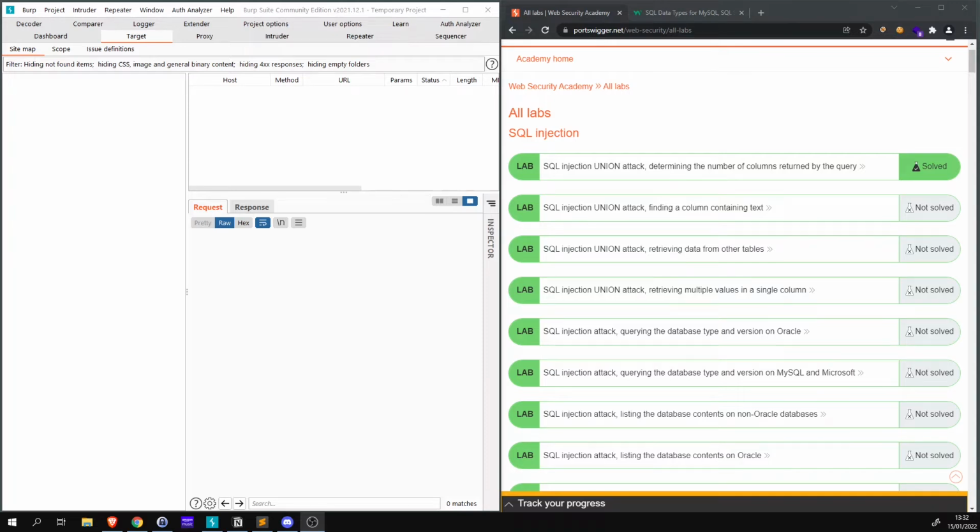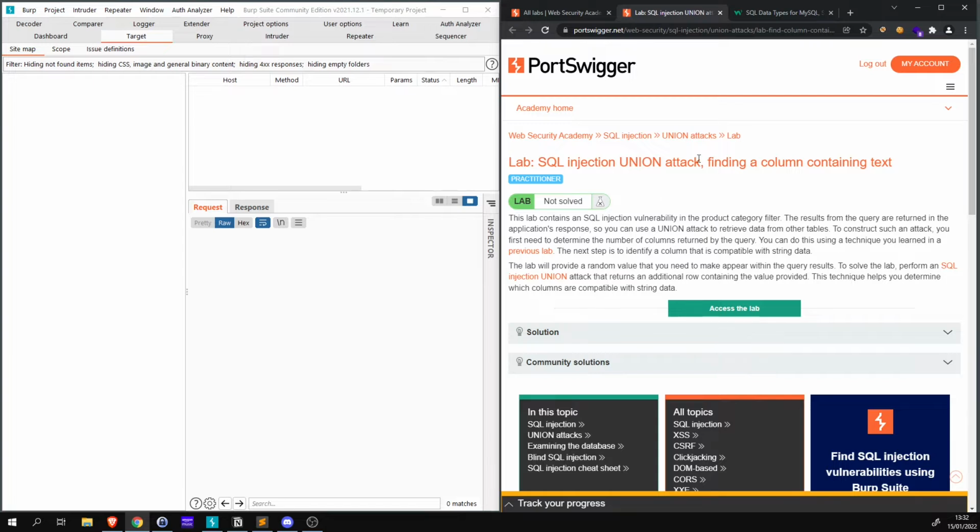So towards the end of the last video, we found how many columns we could return by doing this lab here. So we're going to move on to this one, which is finding a column that can contain text.